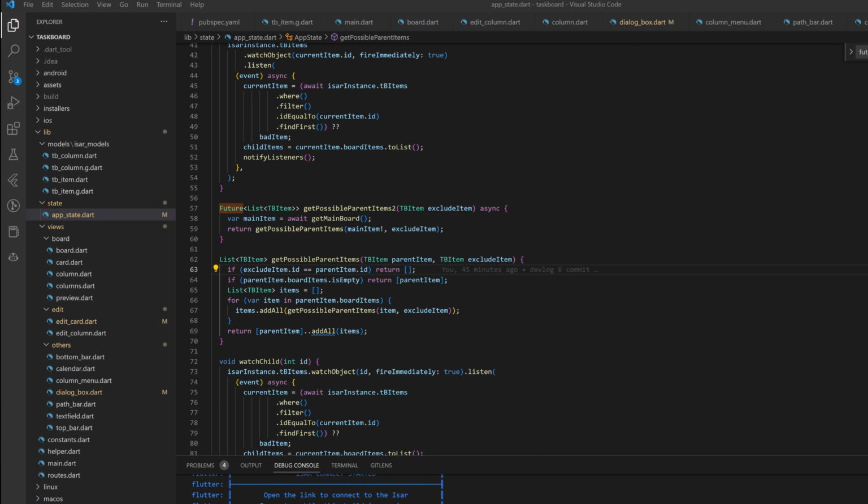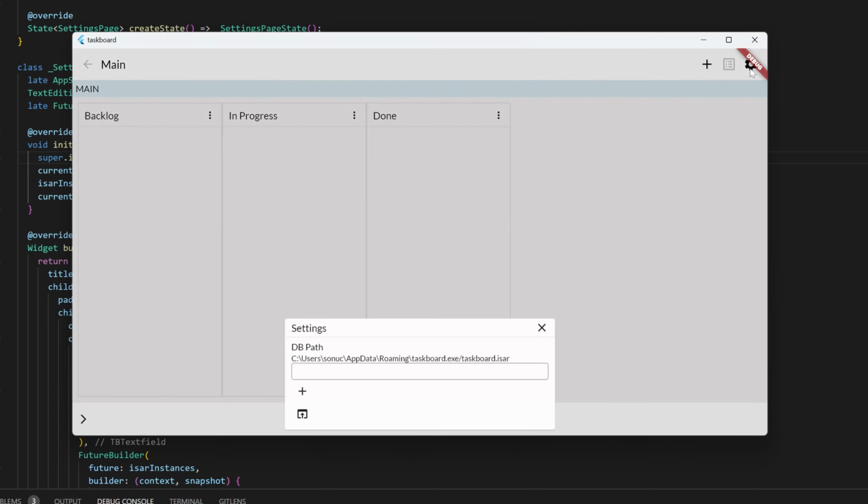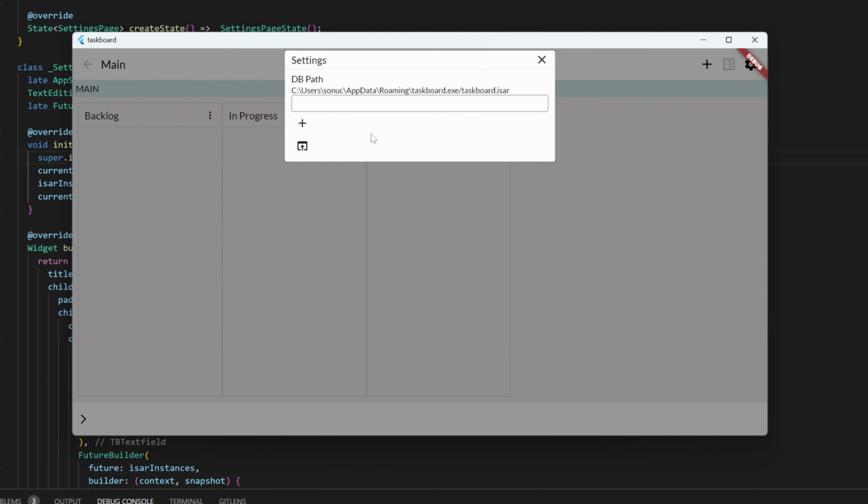See y'all tomorrow. Hello all, it's the next day, and last night I got a chance to work on the settings dialog box a bit. There's still some bugs that I have to work out and some UI elements. So let me go ahead and clean this up a bit, and I'll be right back.